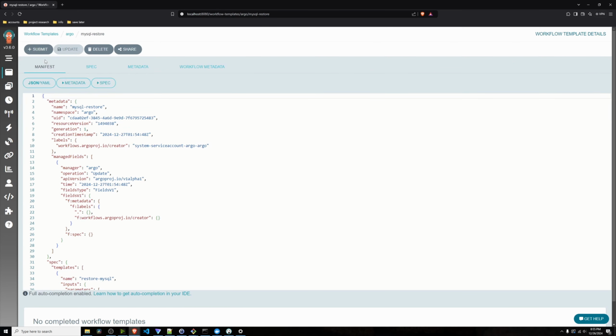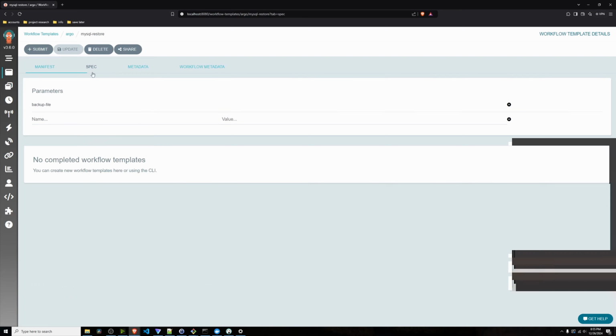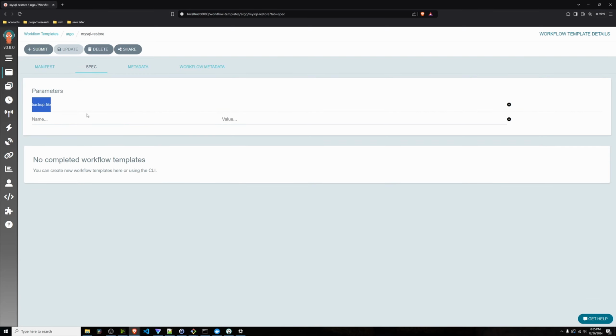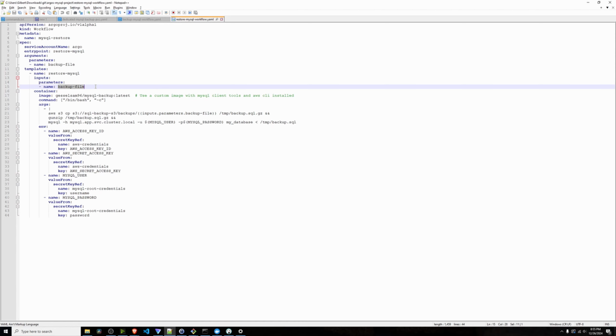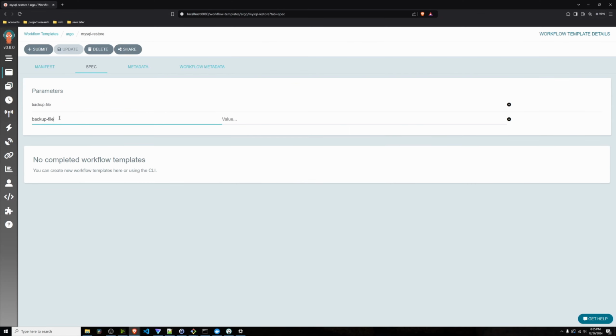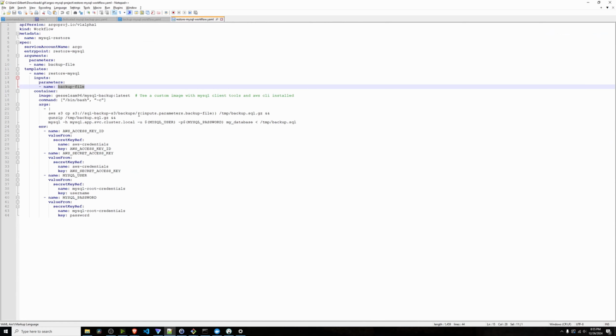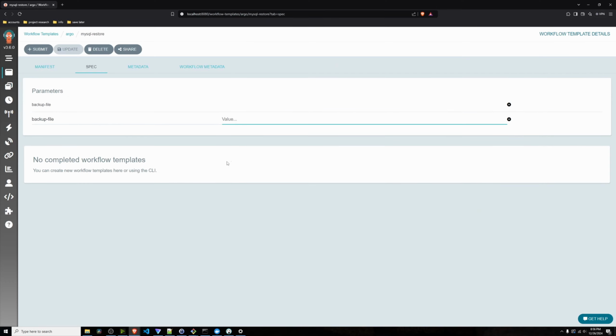The workflow has been created, but to submit it, which is also to trigger it, remember, we have to provide the parameter, backup file name. Parameter name, which is referenced here, and the value. The value is the full name of the backup file, which is in the AWS S3 bucket.